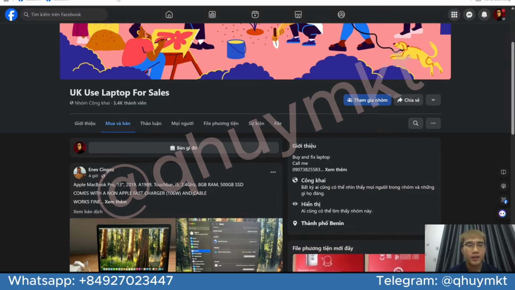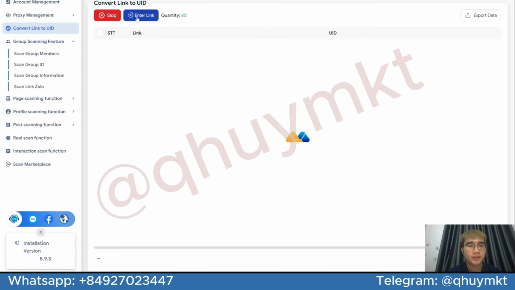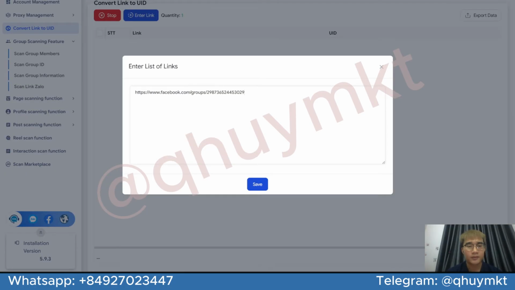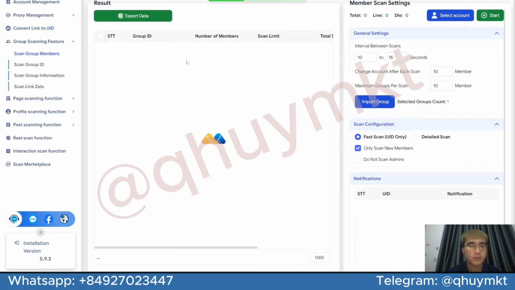For example, I have the UK used laptop for sales group, okay? And this is that link. And I go to the convert link to UID function. Yes, and enter the link, save, and start. Wait a few seconds. Okay, done. And this is the UID. We copy the UID and we go to the scan group members.